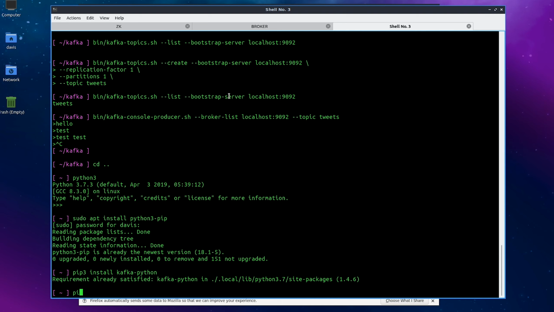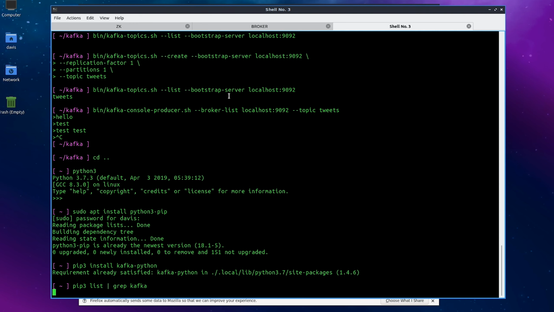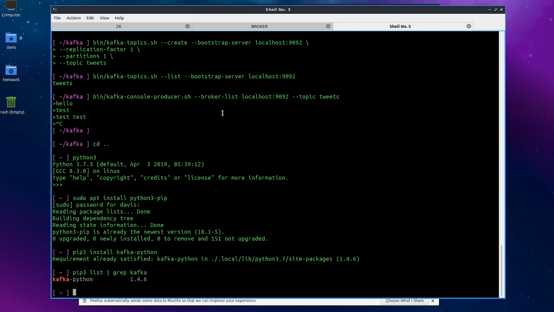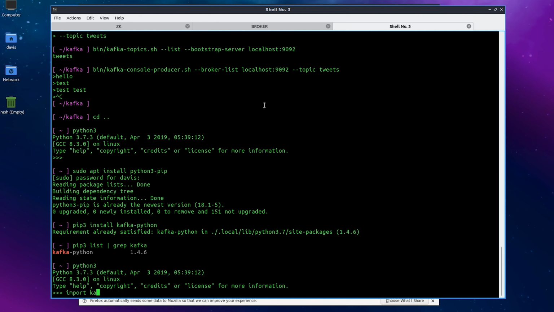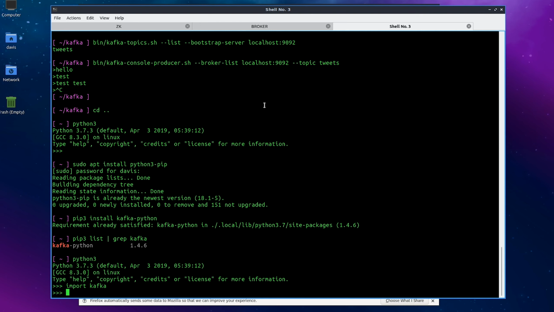Once you install that, you can check that you have it by doing a pip3 list and grepping for Kafka. And it looks like we have it there. You can double check by entering the Python shell and importing Kafka. If you don't get any errors, then it looks like you're good to go.